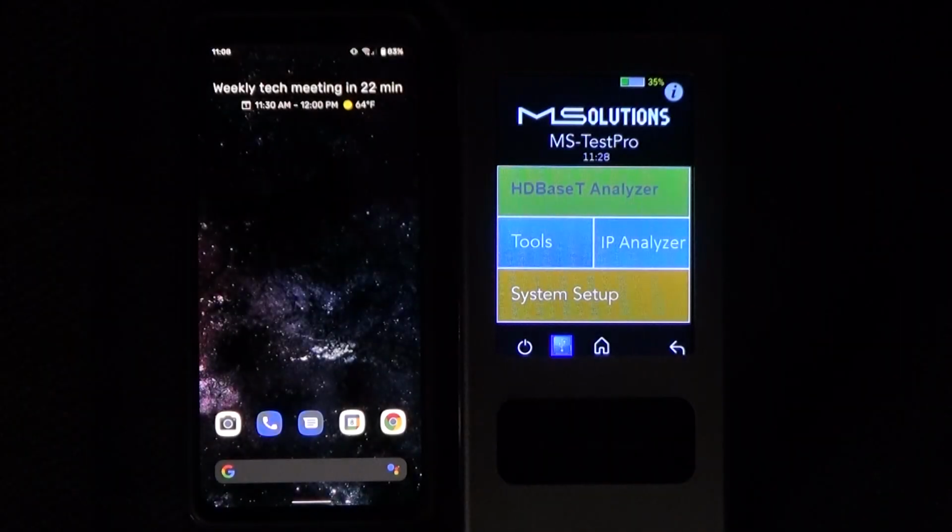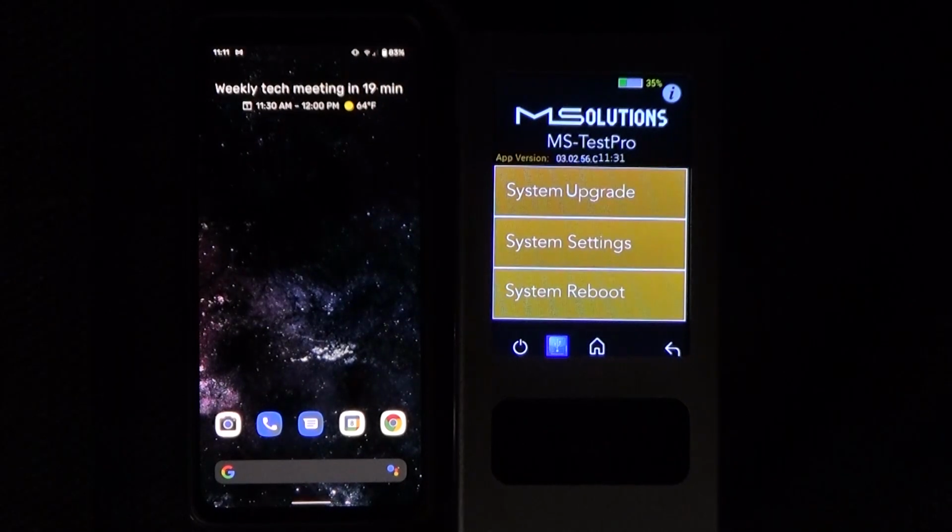Another useful feature of the MSTest Pro is that you can connect to it over Wi-Fi and use a smartphone, tablet, or laptop to control the unit however you'd like, as if you had the unit in your hands. This can be especially helpful if you have to leave the unit in a rack or somewhere where you might not be able to reach it. To access the unit with a smartphone, tablet, or laptop, first make sure that the MSTest Pro is on the same network as the device you'd like to control it with.